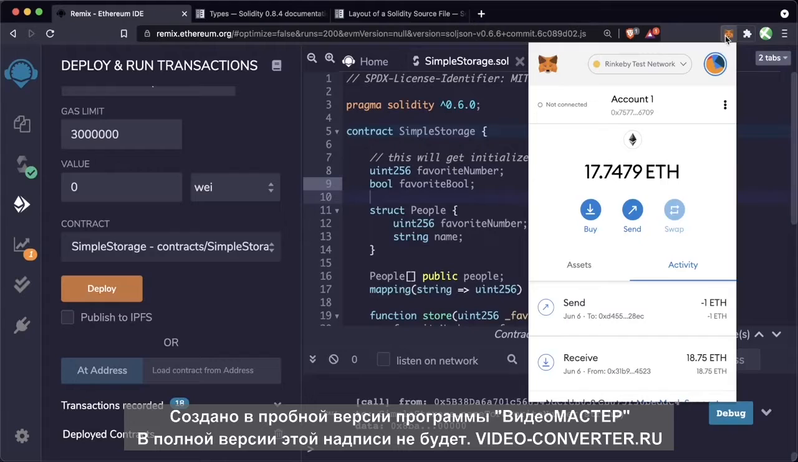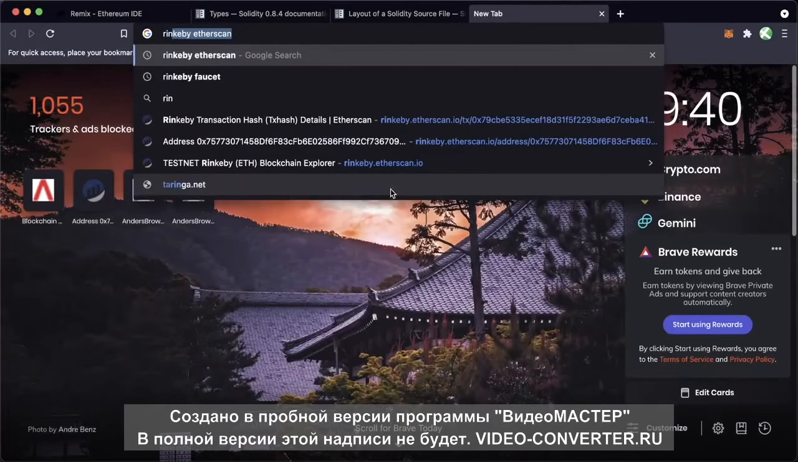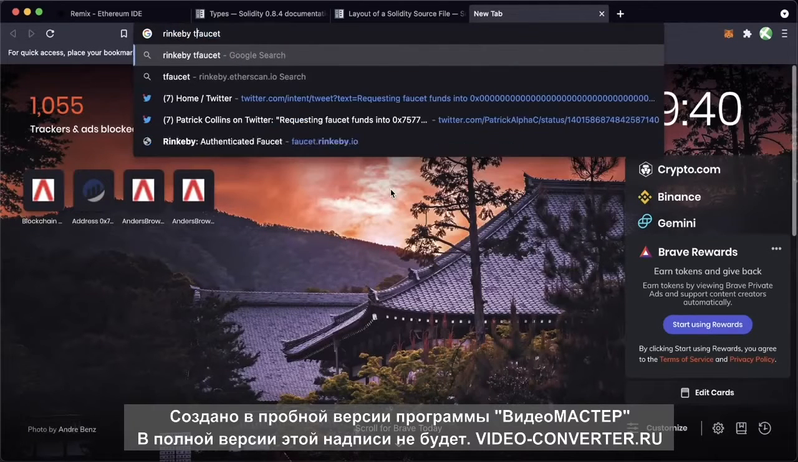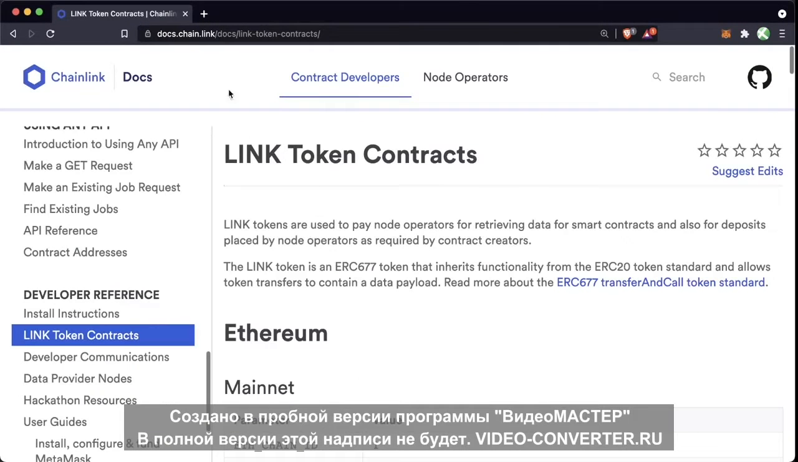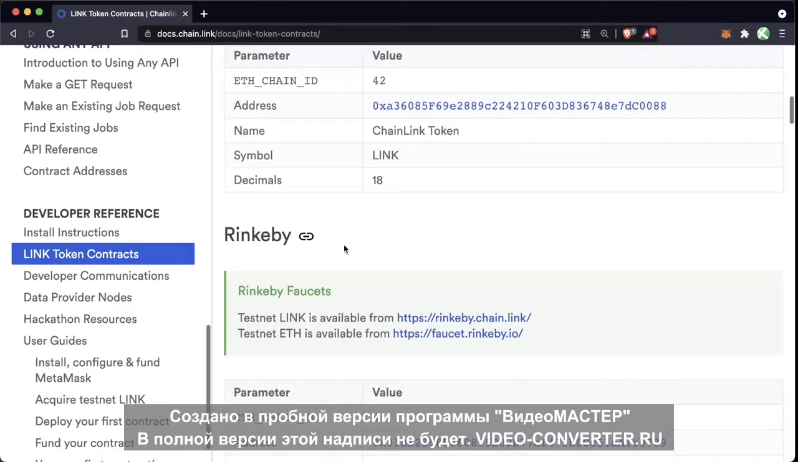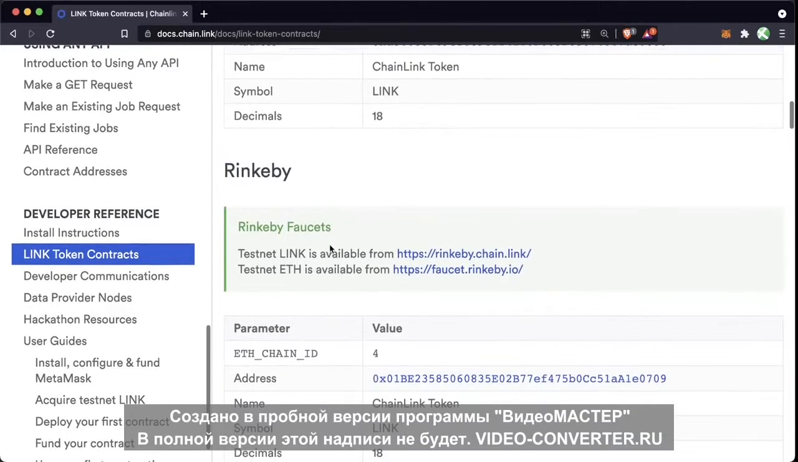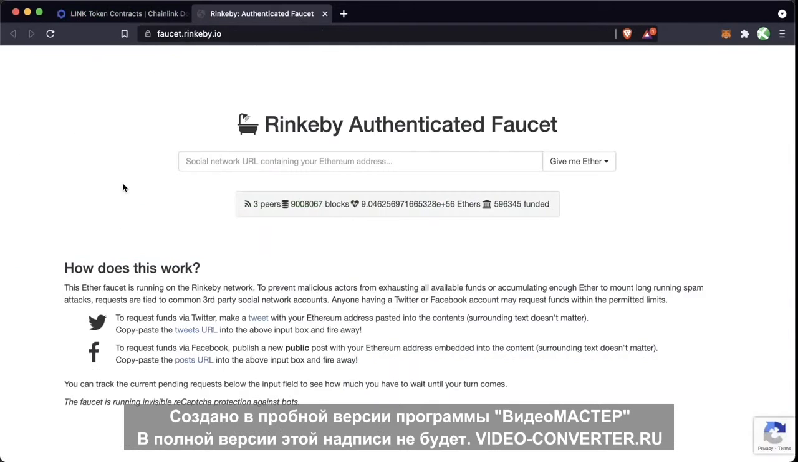We are again going to use Rinkeby, because that's what we used to make our first transaction. Again, you will need some type of test Ethereum in your testnet wallet. So if you get lost, you can always just Google Rinkeby faucet or Rinkeby testnet faucet and find a faucet. Or a better alternative would be to come to the LINK token contracts page in the Chainlink documentation at docs.chain.link and scroll down or just look up Rinkeby. This LINK token contracts page has the most up-to-date faucets for any testnet that it supports. So for example, we get a testnet ETH faucet right here, which also just happens to be that exact faucet that we used earlier.